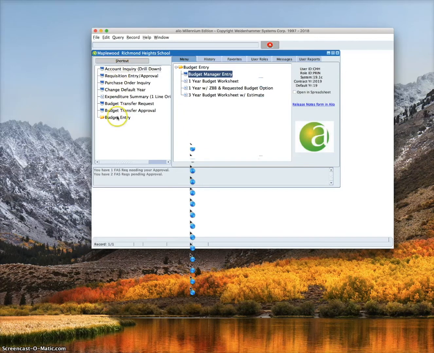Regardless of your role, I've created a folder over here called Budget Entry. In that folder are all the programs that you will need to enter your budget. So double-click the Budget Entry folder, and all of those programs will appear here. For this video, we will focus on the Budget Manager Entry program. So go ahead and double-click that.